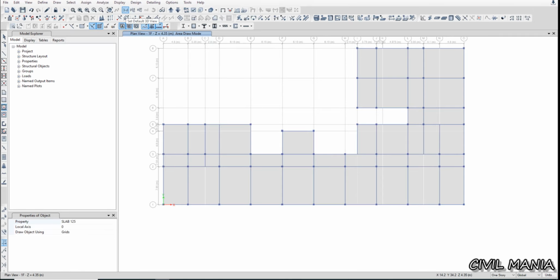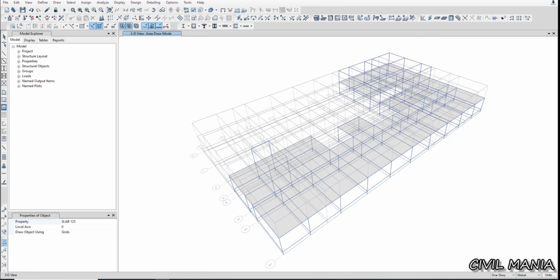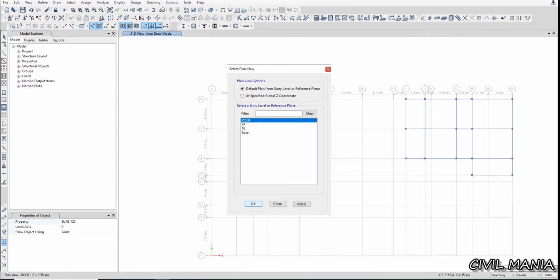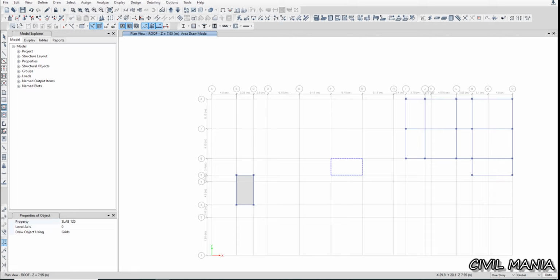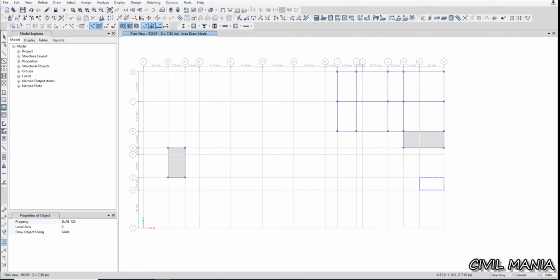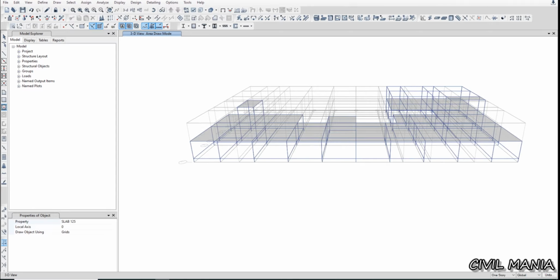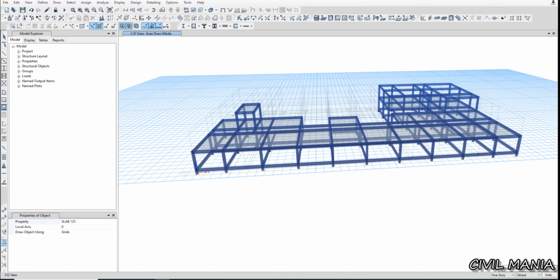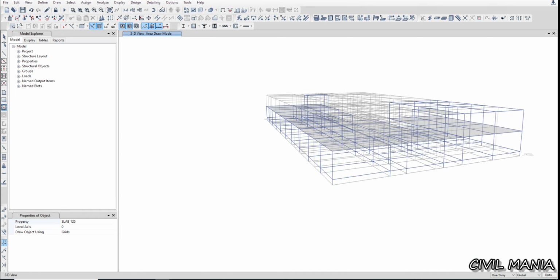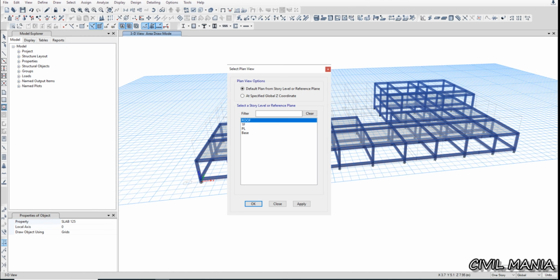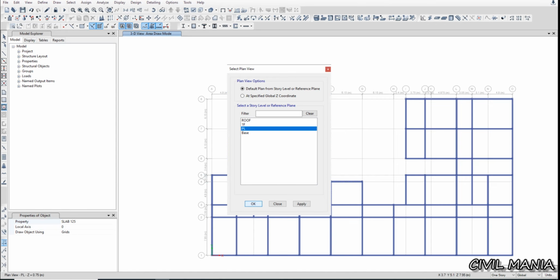As you can see here, now again go to the 3D view. Again go to the roof level, and here place the roof wherever the mumty is present. Now again go to the 3D view. See, as you can check here, this is how it looks. Now again go to the plinth level.